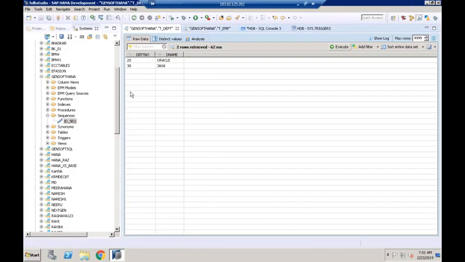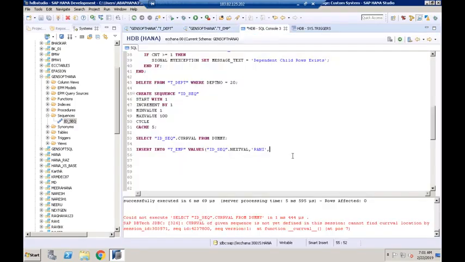Trigger is there now, so that's the reason I'll give 20. Otherwise it will not allow me to insert, so I'll give 20. 20 is available in the department table. I'll give department number as 20. I am expecting an error here because now you have started generating the sequence.